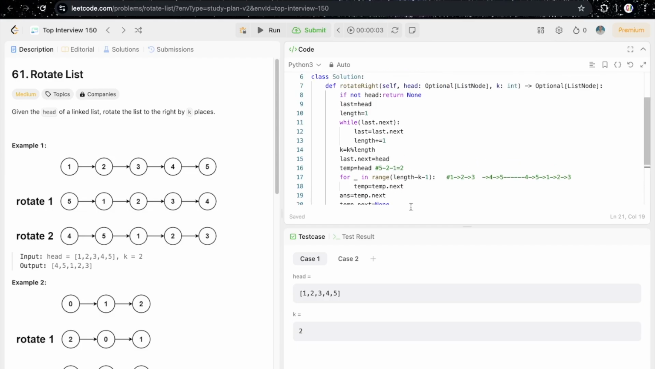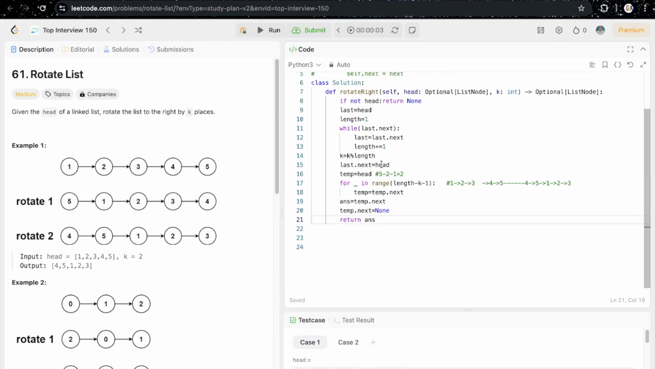Okay. So just see again its final code. What I have done: if the linked list is empty, then just return none. I have taken one pointer for the last element, for finding out the last element of this linked list, and length I have calculated. And k I have updated by modulo because k value can be more than length. So in that case, if we rotate length times, then no rotation will be there, because if we rotate 5 times only, then the same linked list will come again. So it will repeat the process.